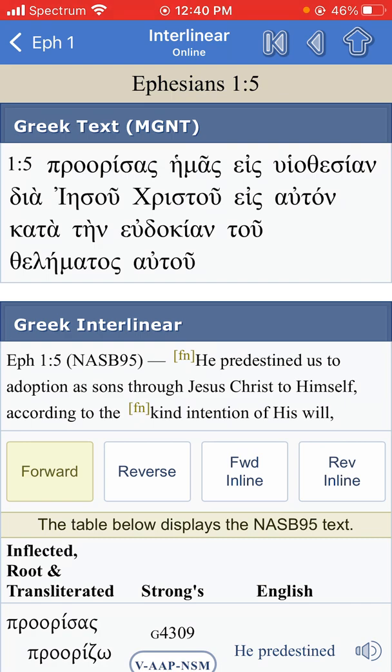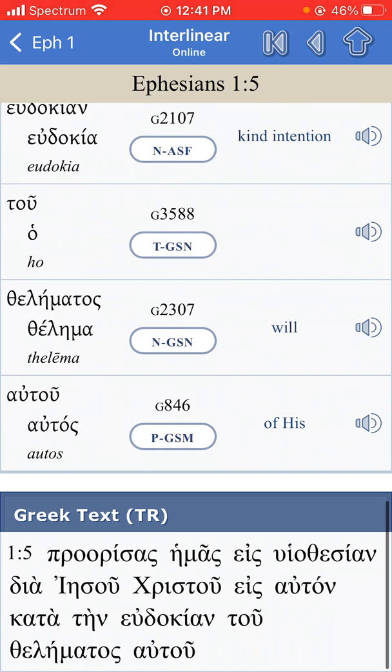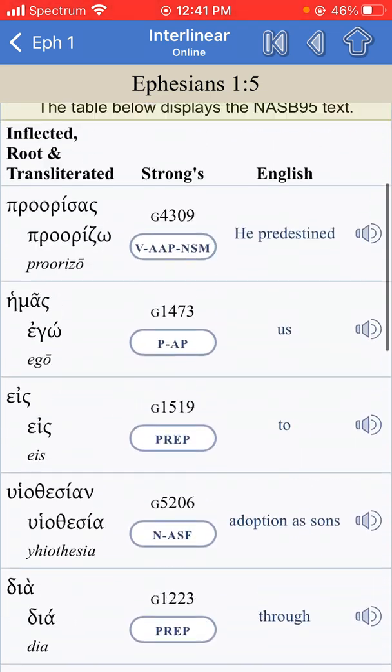And it takes me to a completely new screen. Now, if you're on an Android, it might be a little bit different. I am working on an Apple, but hopefully this will give you the general idea. Now you see under Interlinear, Ephesians 1:5, and there's going to be a lot of information on this page. You can scroll all the way down to the bottom, and it'll give you a lot of different information.